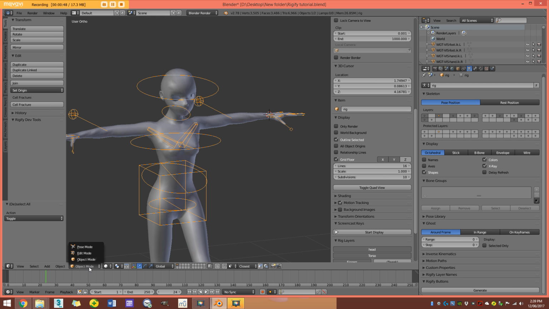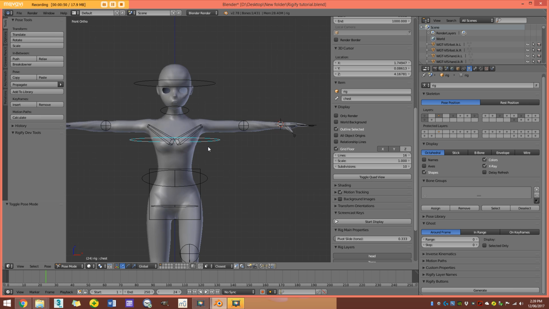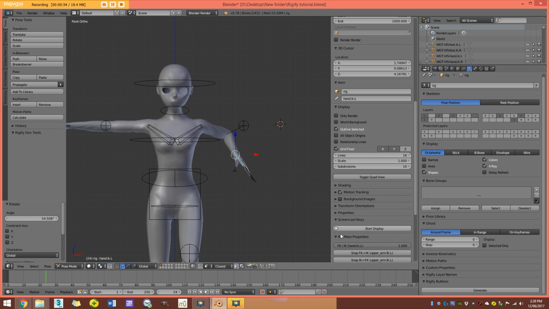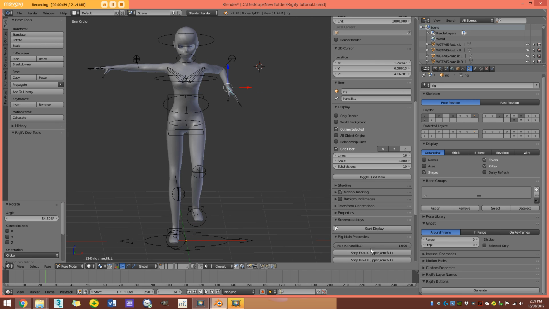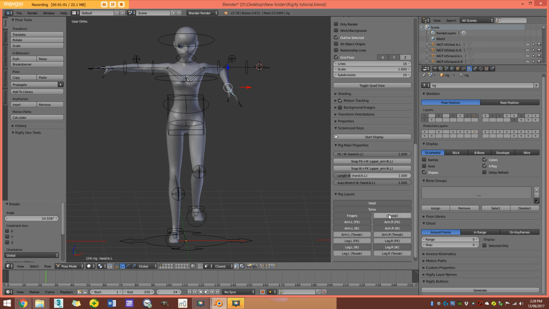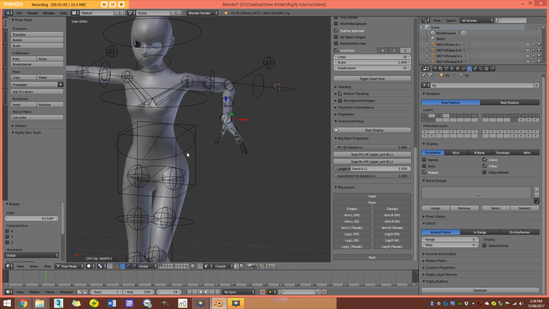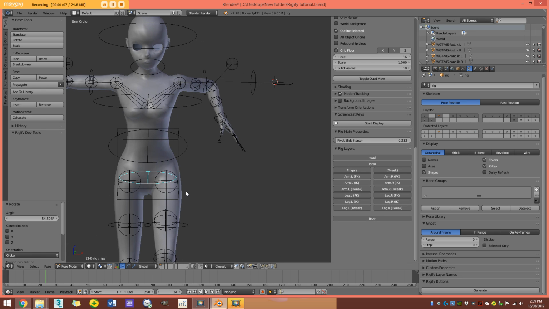So if I quickly select this rig here, I can quickly show you just some of the things that it has. It has all these really nice FK and IK sliders, and these aren't even all the bones you're seeing here. I can quickly enable some of these other things here. So it just creates this really detailed rig. It can give you so much control.